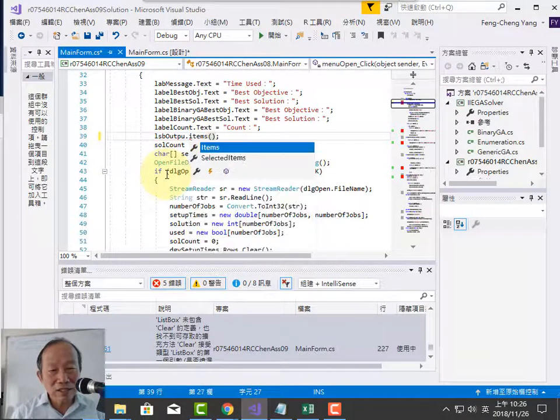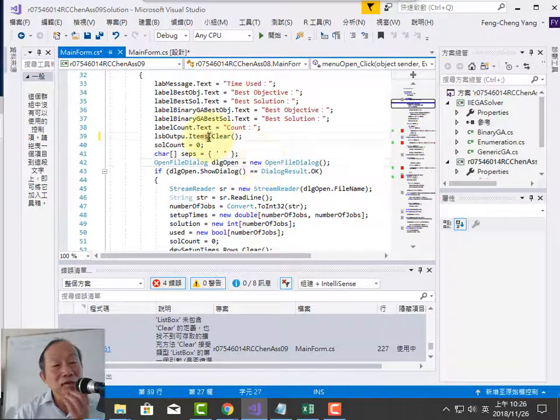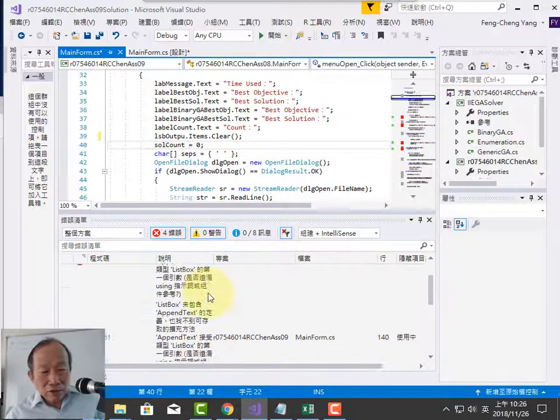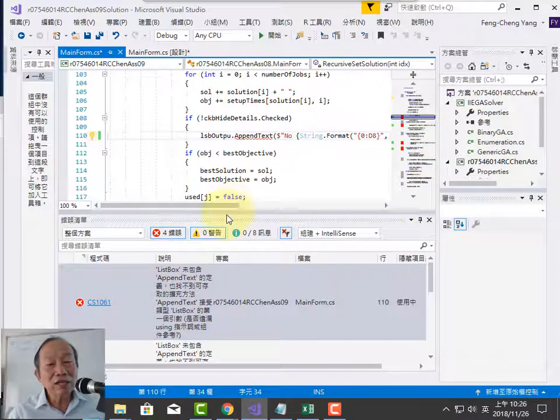Items collection clear all, clear all items. Anyway, it's a collection. All right, so I kind of dealt with the first problem. The second problem is right here. I don't have a dependent text.